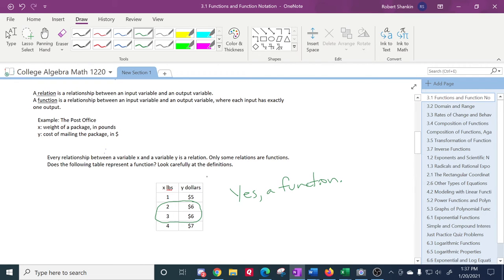How do we know that this really meets this condition, that each input has exactly one output? Well, how many outputs does the input 1 have? One output. How many outputs does the input 2 have? One output. How many outputs does the input 3 have? Even though that's the same number, each input has exactly one output. So yes, it is a function.